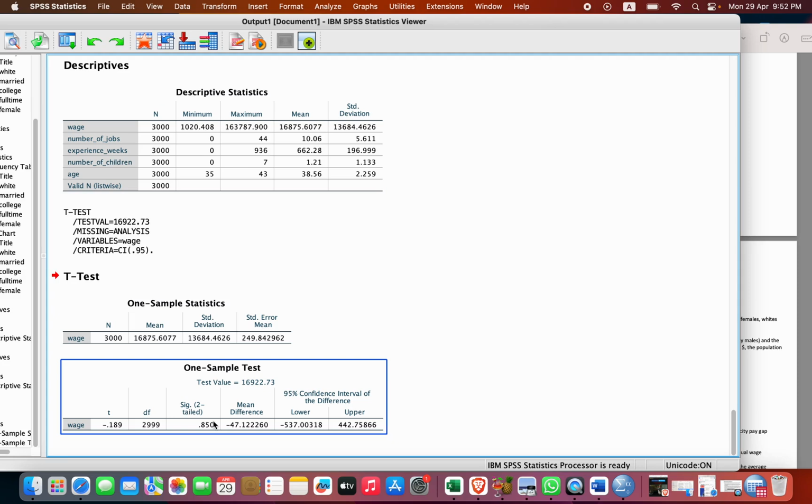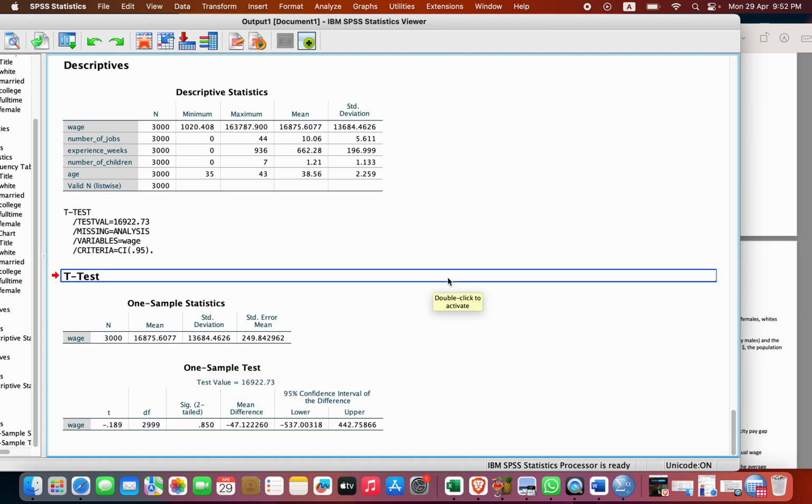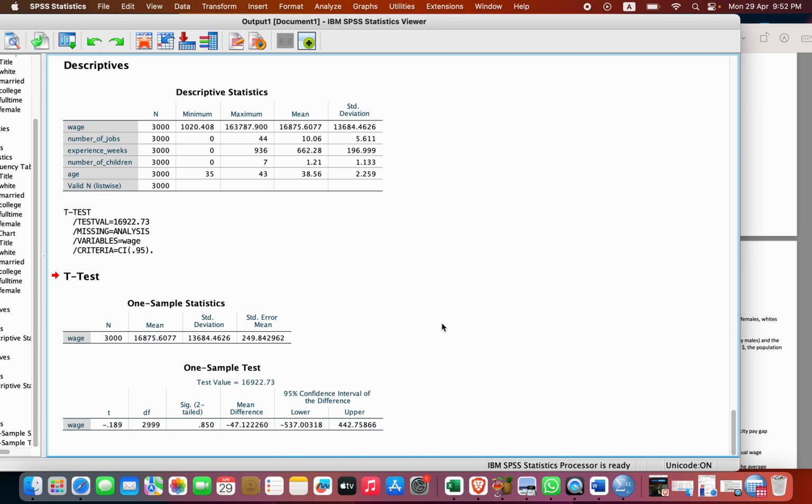So the mean value for all samples is equal to our test value. Okay, we can take the decision here. We cannot reject the null hypothesis. When the significance value is less than 0.05, then we can reject the null hypothesis. That means the mean value and the test value are significantly different from each other.